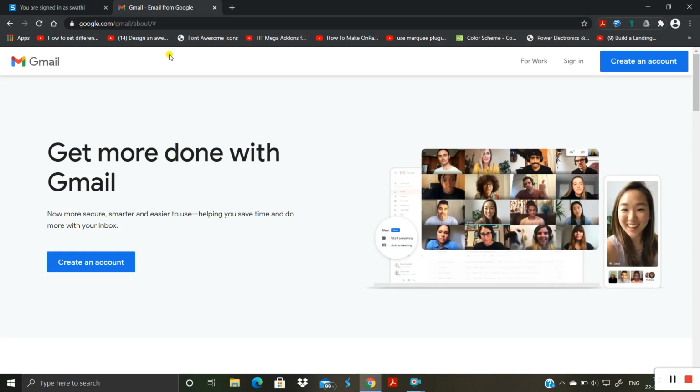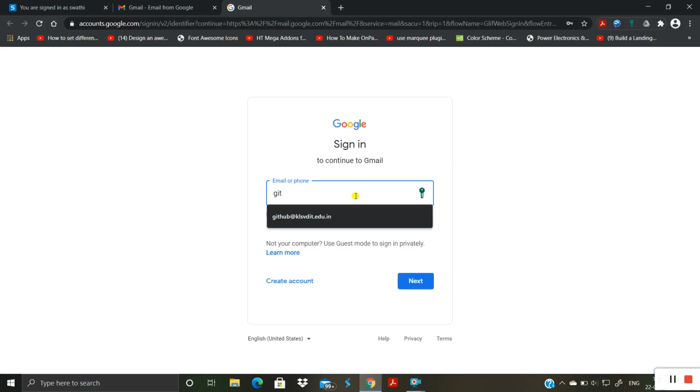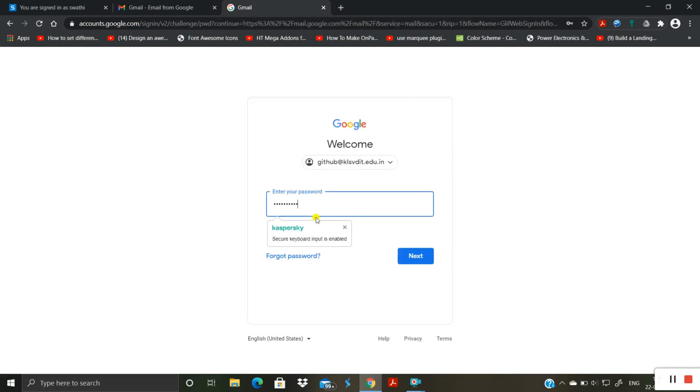So we just log in to Gmail. You are provided with the account name by your counselor, so you can meet your counselor if you do not have it. I click on sign in of Google, and here we have created a demo account, github@klsvdit.edu.in. Here you will have your name, so just replace this with your name, click next, and then it asks for a password. By default, the password will be small letters vdit@123, and just click on next.